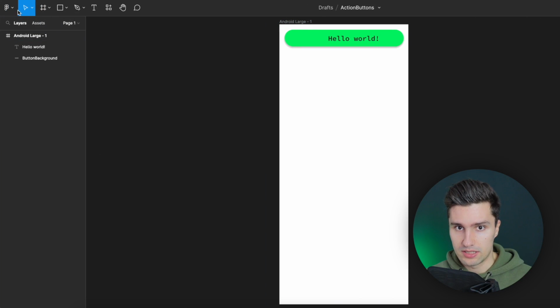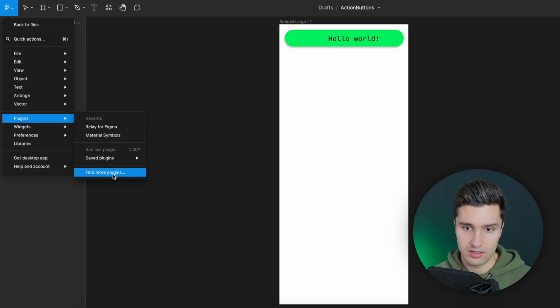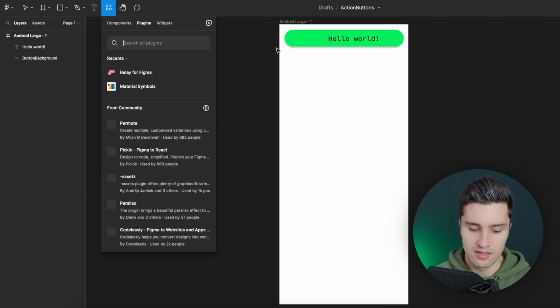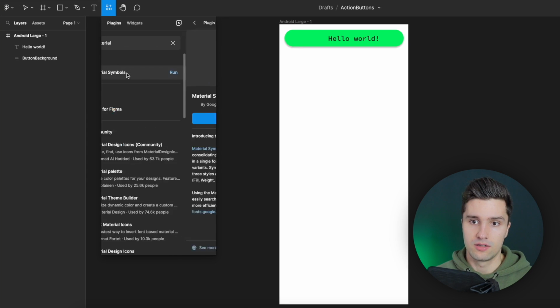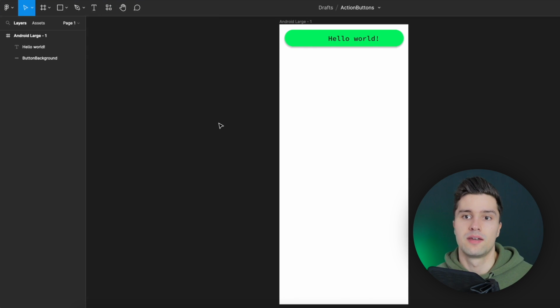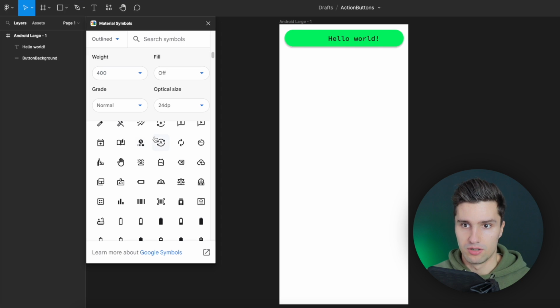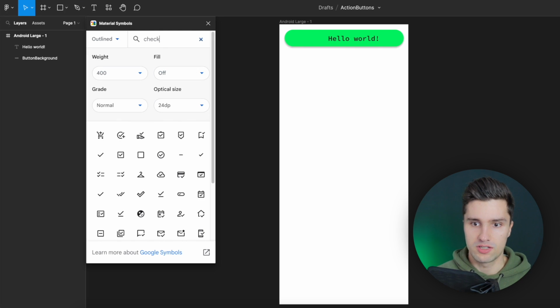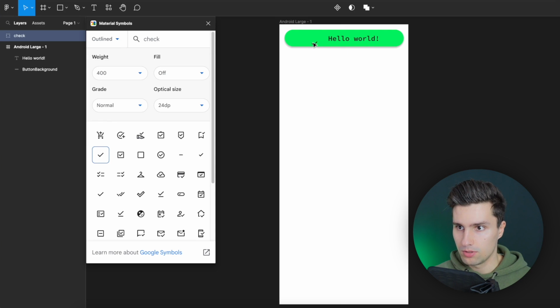So what I actually did is I went to plugins, so this Figma icon, plugins, and here I have this material symbols plugin. You can click find more plugins if you don't have that yet, and then search for material symbols. And with that, you simply get access to just the material symbols from Google. As I said, it doesn't matter here.